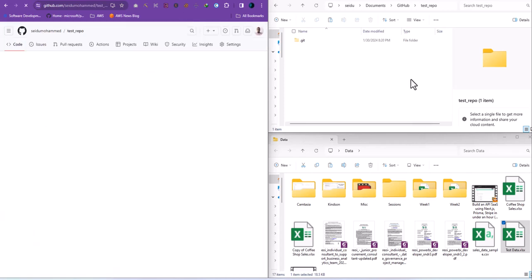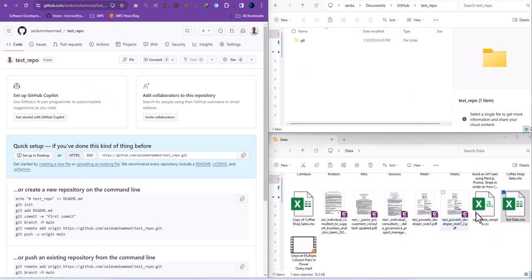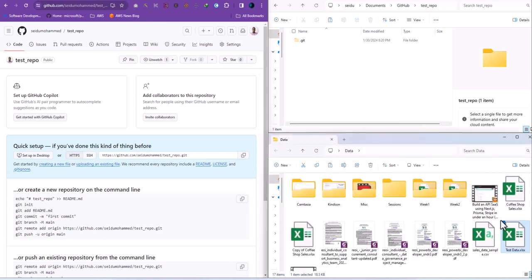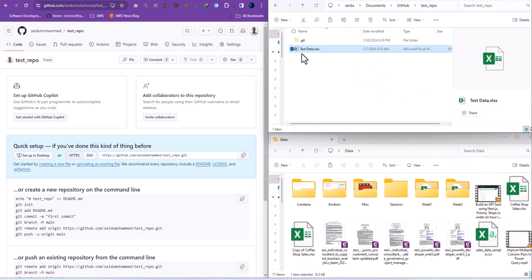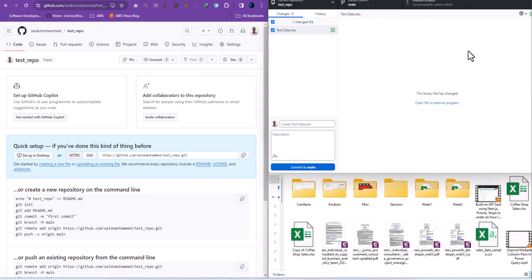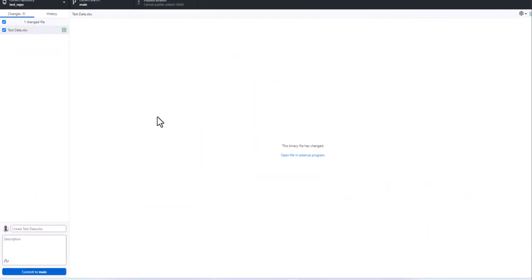Okay. So as I said, I'll drop in some data. Let me just drag and drop here. So test data, I'll drag and drop here. So now we have this data here. Let's see what the app is showing. You see that over here, it's ticked. It automatically reflects in this app.